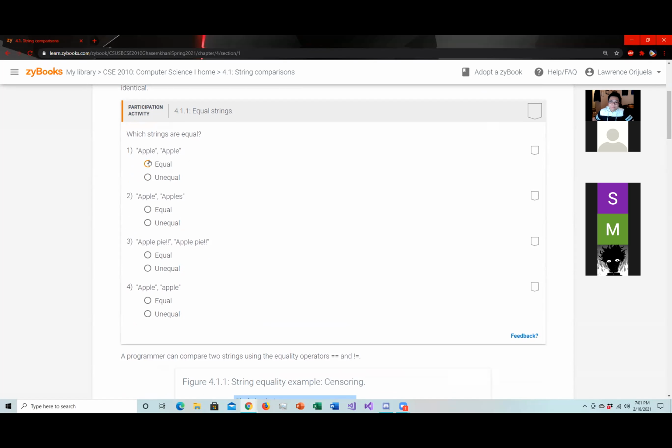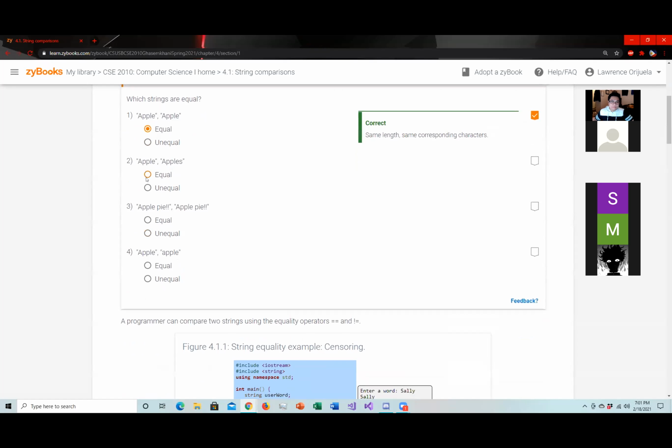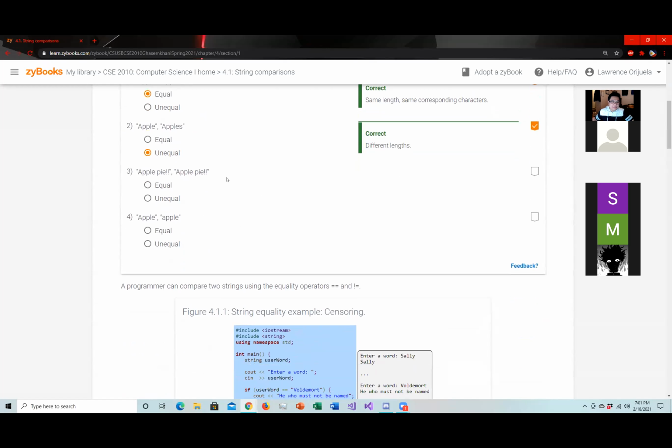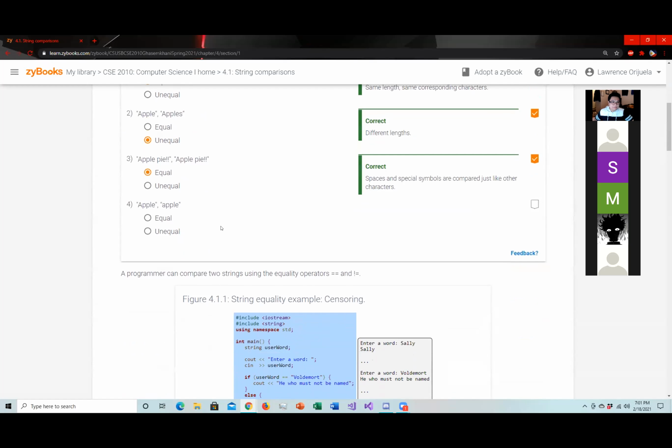So this one? Equal. Yep. This one? Unequal. Yep, because apple is not the same as apples. And then this one? Equal. What about this one? Unequal. Yeah, unequal because one's capitalized, right? Awesome.